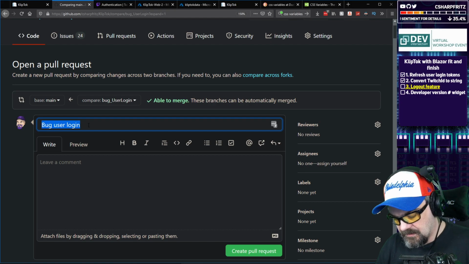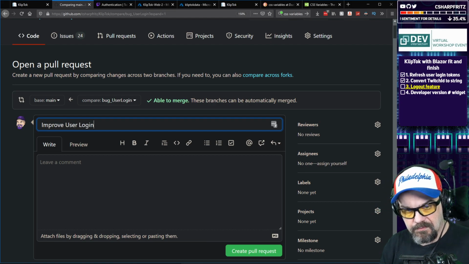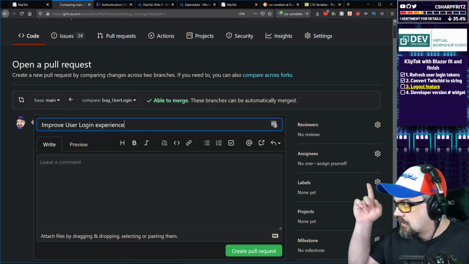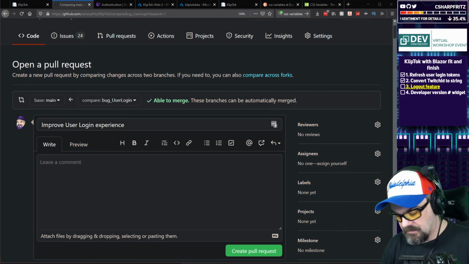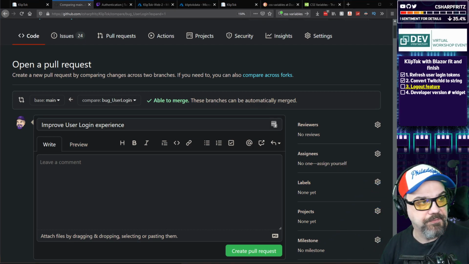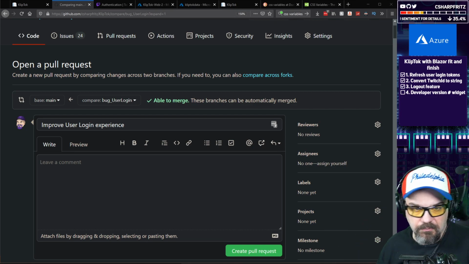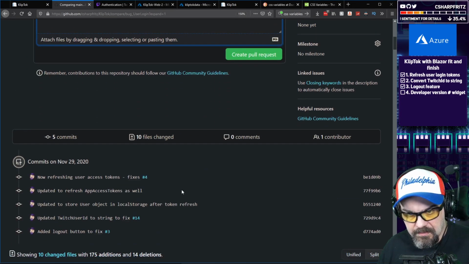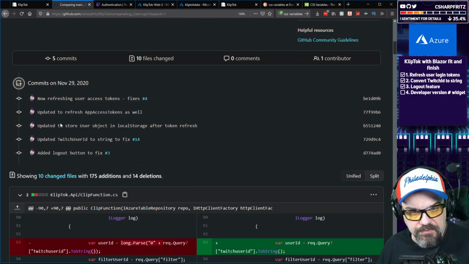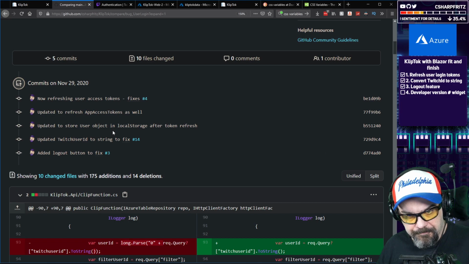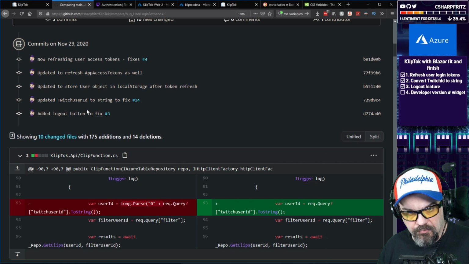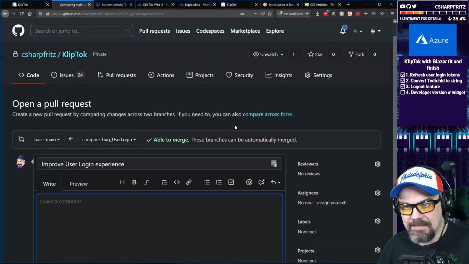Let's call this improve user login experience, because we just completed number 2. I'm sorry, number 3 also. So refresh user login tokens, fix the Twitch ID reference and the logout feature. We'll get that developer widget working next time. So now refreshing user access tokens, update or refresh app access tokens. Replace the user object in local storage, update Twitch user ID, and add the logout buttons.